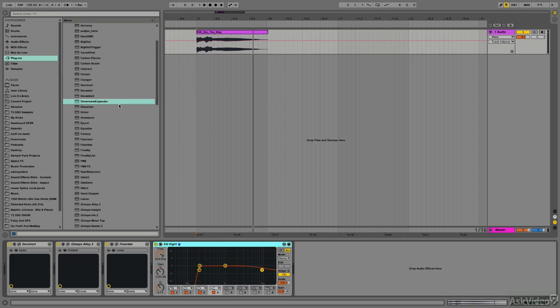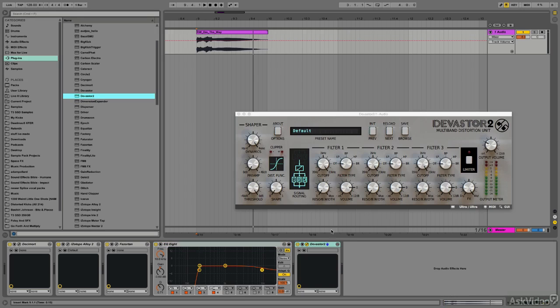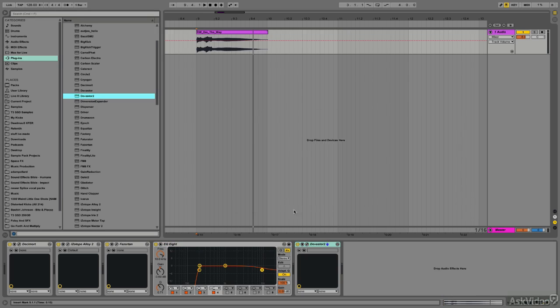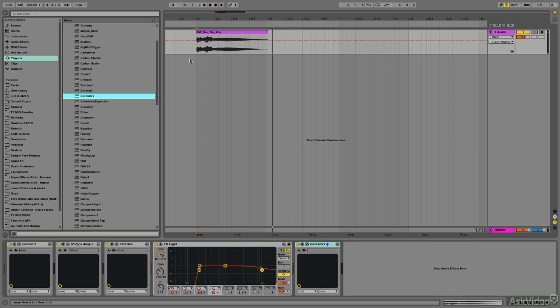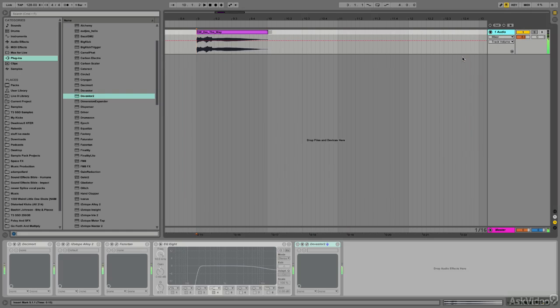In fact, I'm not going to do Dimension Expander, but instead Devastor 2, because I reckon that will give it just a bit of something else. Some great presets in here. Yes, I like that one. It's quite wild, but yes, it's definitely more interesting, and it's this exact workflow that you use to throw effects on vocal things. I'll just bounce that down to audio so my computer doesn't explode.